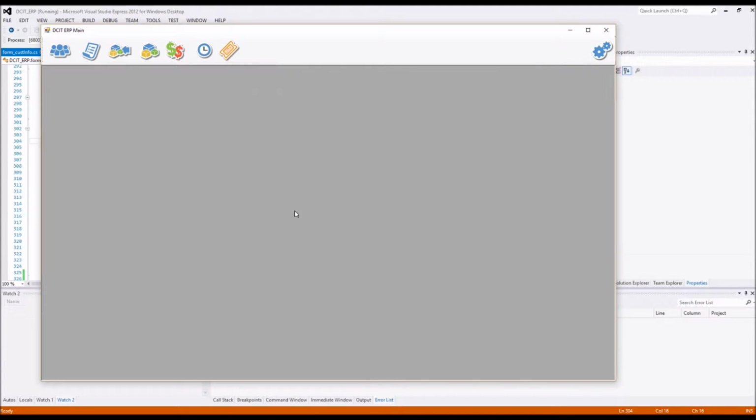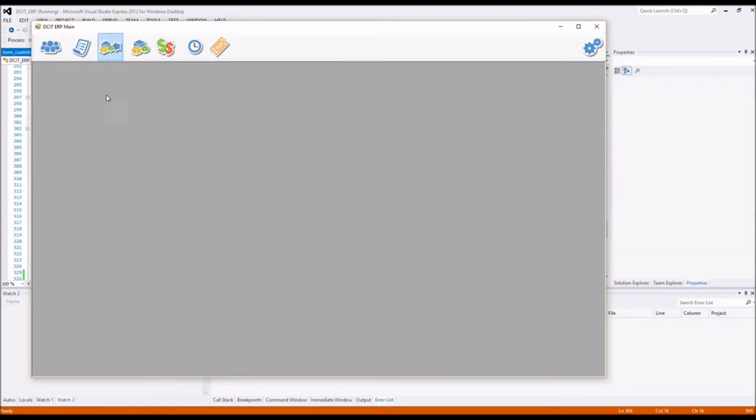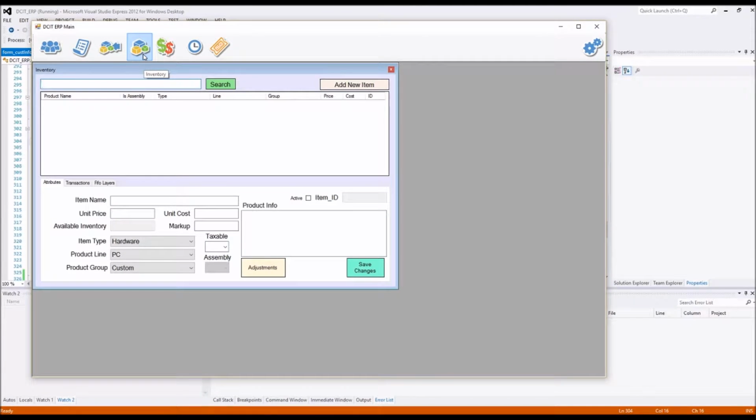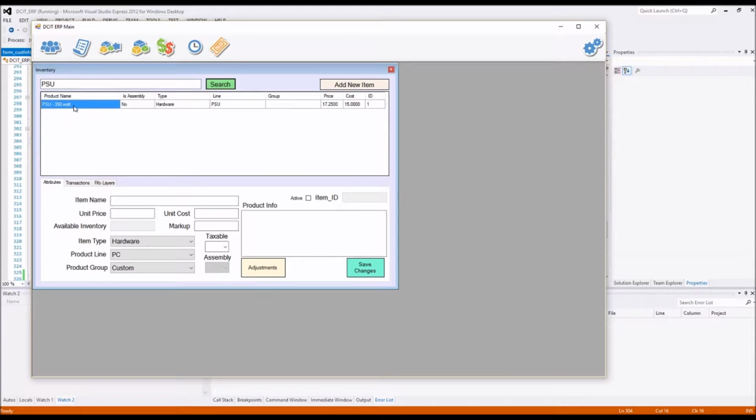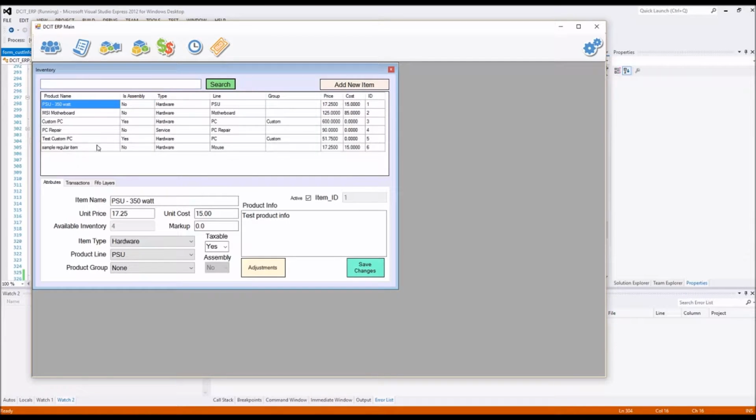So that being said, let's move on to the next step of the game, which is products. So let's say we open up our inventory screen, we hit search, and this just displays all of the products in the system. Now you can filter this, like let's say I was just looking for a power supply, I could search for PSU, or I could search for 350, any part of the text string in any of these fields will filter the results based on that.